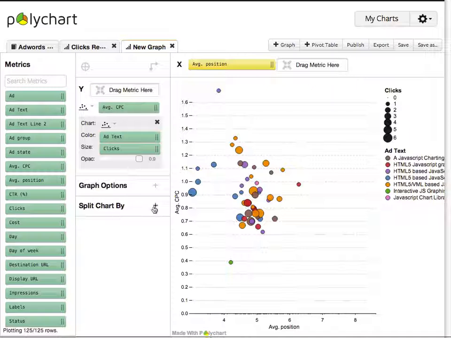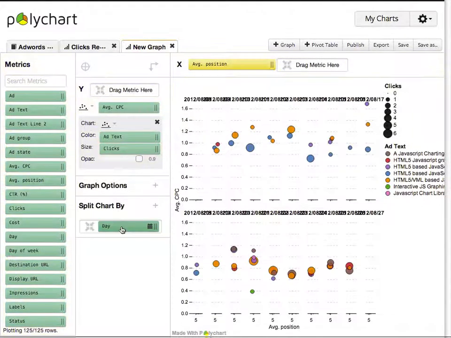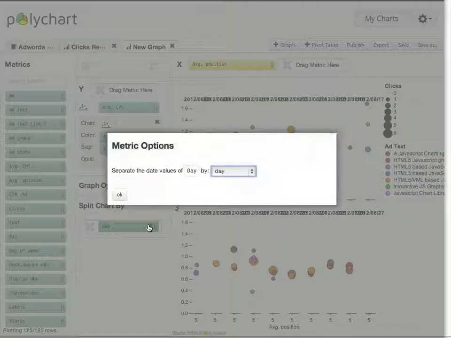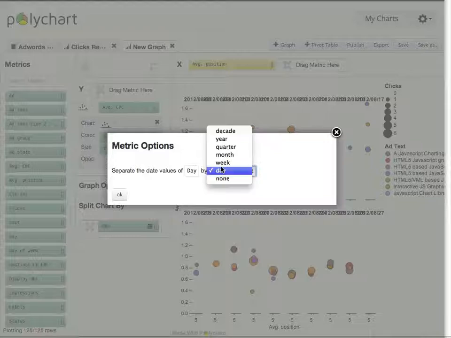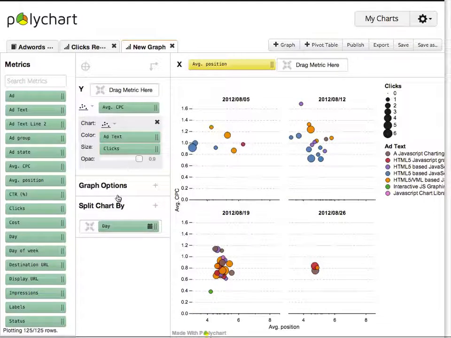The split chart functionality can be used to separate the circles into multiple charts, say by the day, and change the aggregation setting to have one chart per week. We see here that variation in both cost and position decrease as time progressed.